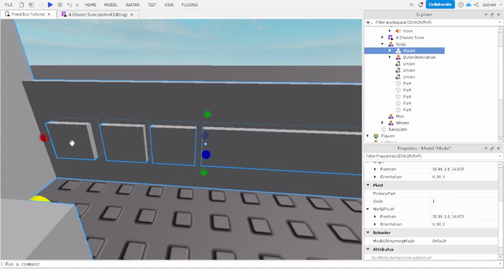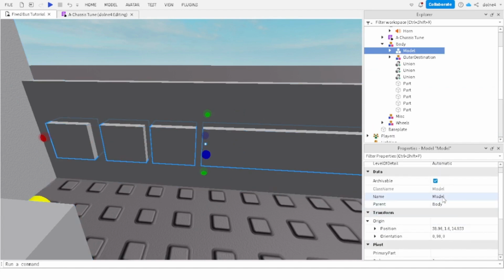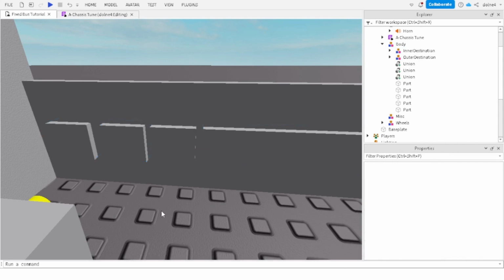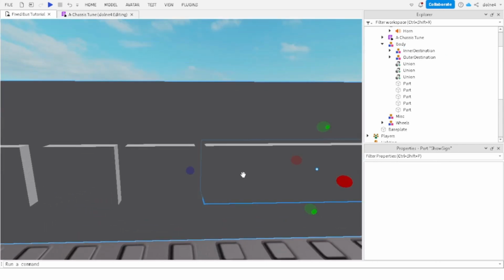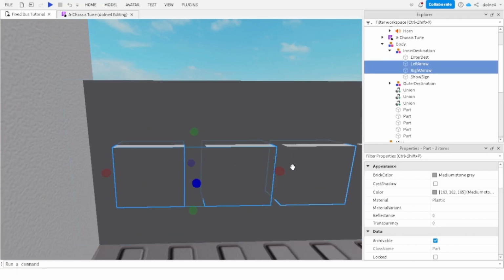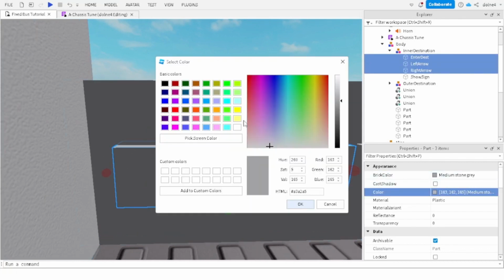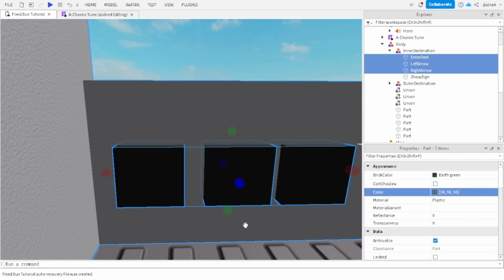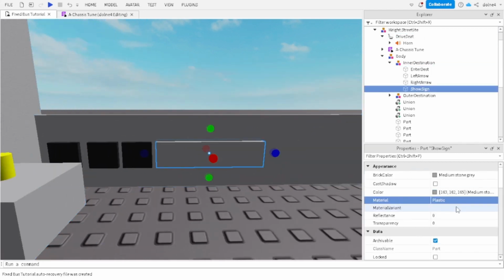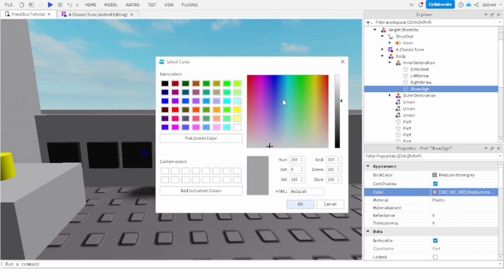I will just group them and name them interior destination. Now that we did that, let me just change up the color so that they're easier to see. Okay, I'll get these ones to be darker. And then for this one, I'll go for more like a teal color.